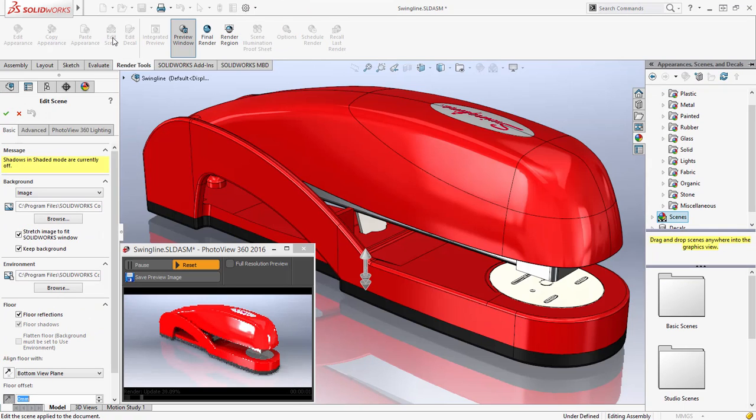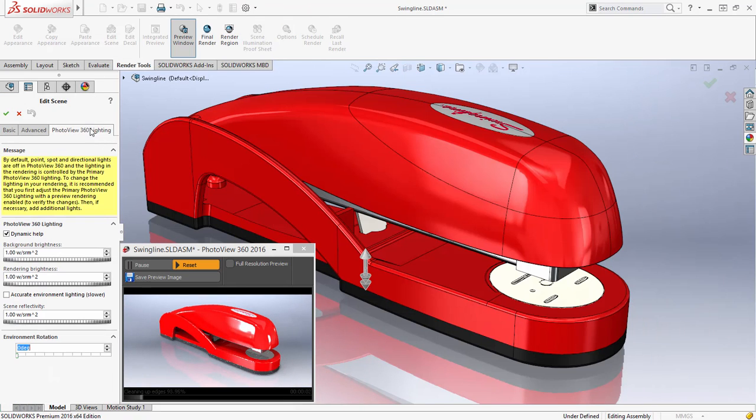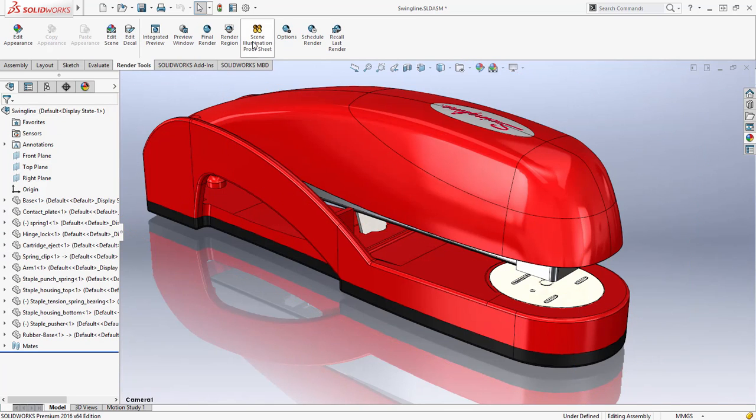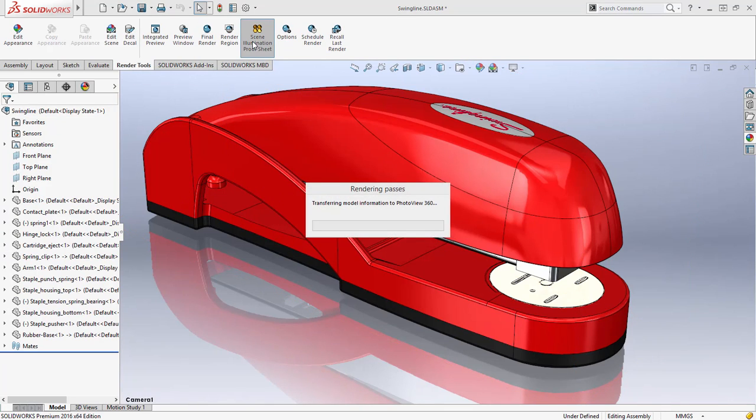Now the preview window has always been a valuable tool to visualize the render when changing the scene. For instance, we can manipulate the background and rendering brightness and see the effect in the preview window. We can also rotate the environment, which changes how the reflections fall on the model, but it's a bit of an iterative process. A new tool introduced for SolidWorks 2016 is the Scene Illumination Proof Sheet.